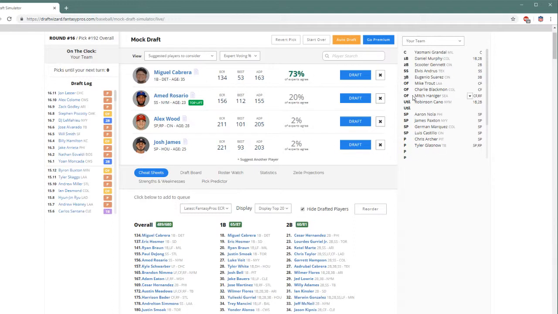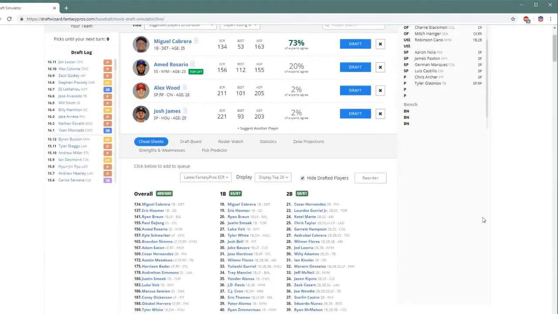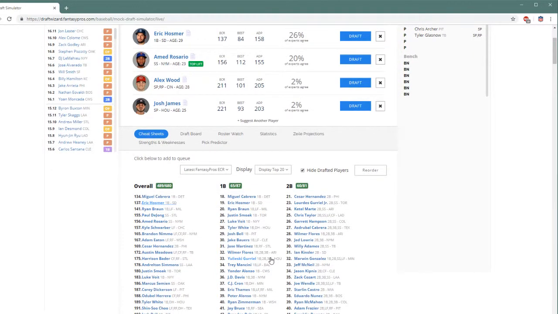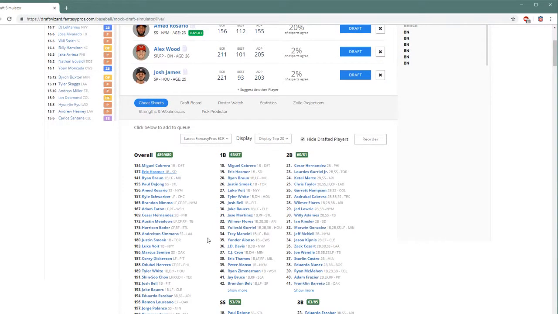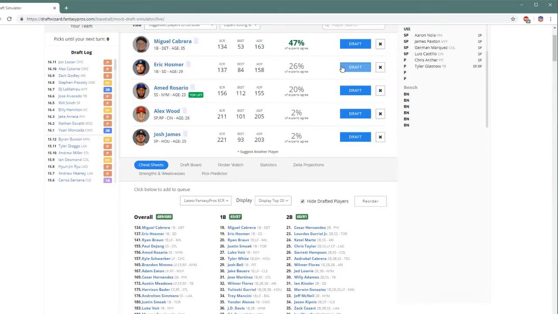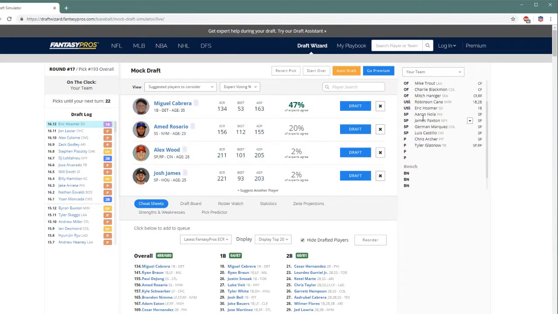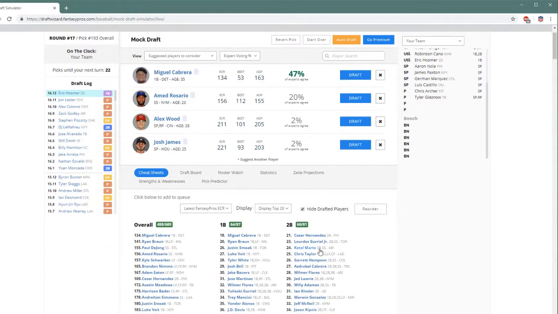Miguel Cabrera might be nice to take, a little risky pick here. Eric Hosmer, I've mentioned, I really like now that they've got Machado there to provide him a little bit of backup. I think for my first pick, I am going to take Hosmer and fill in that other utility. And it also gives me a first baseman. A little low on those.